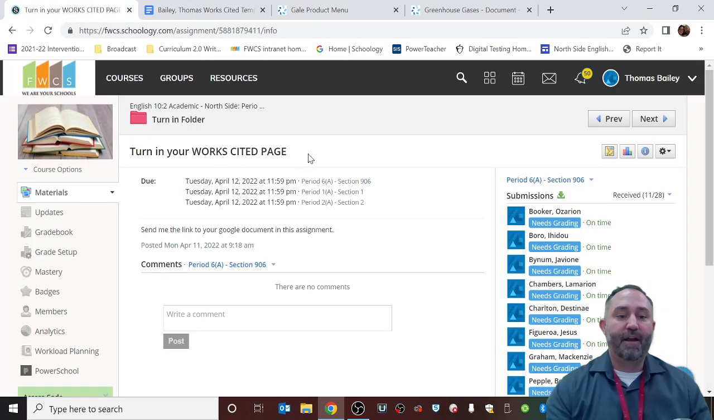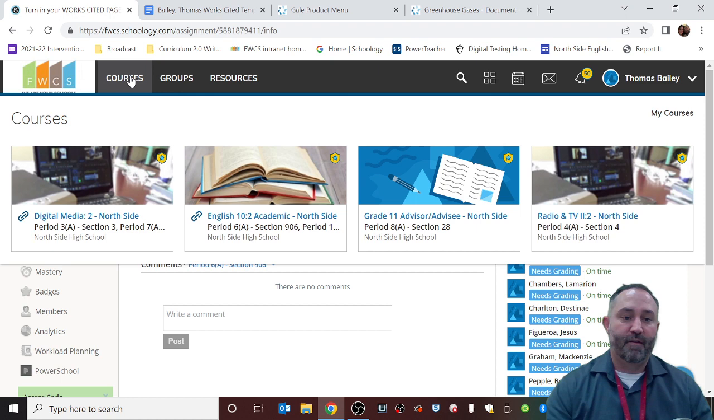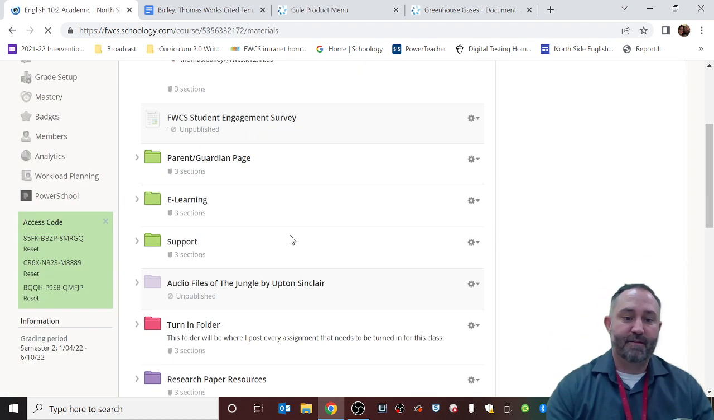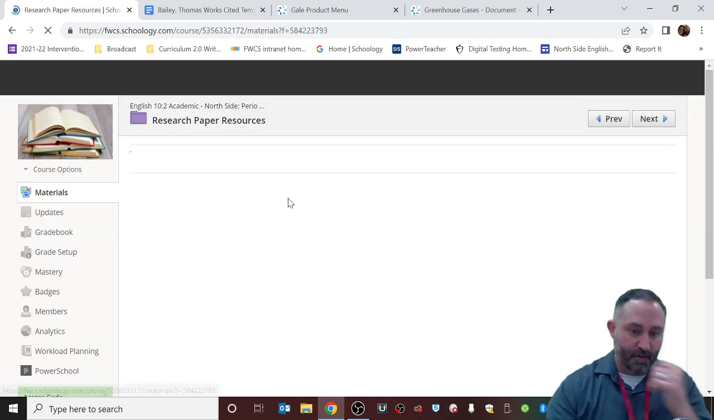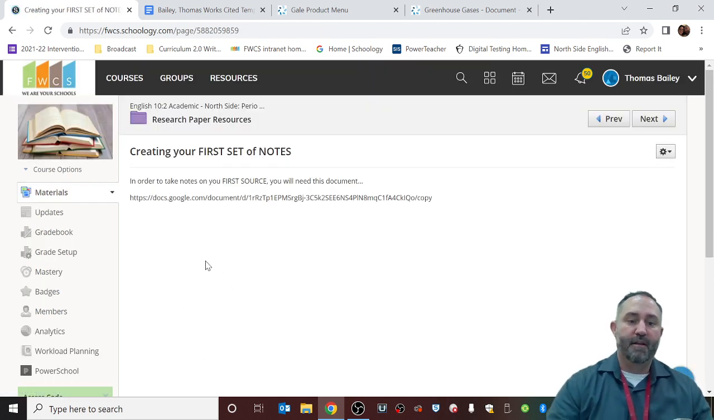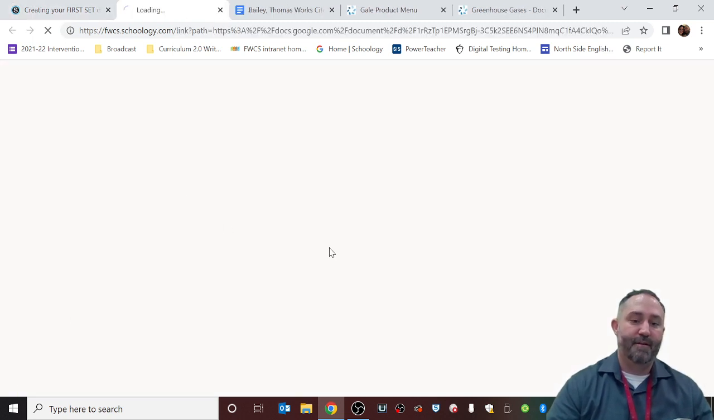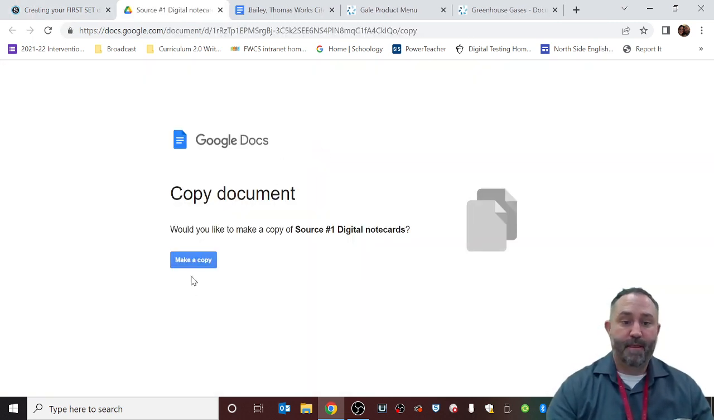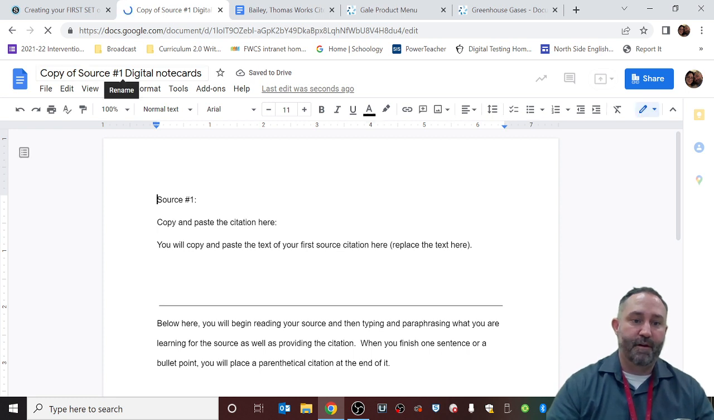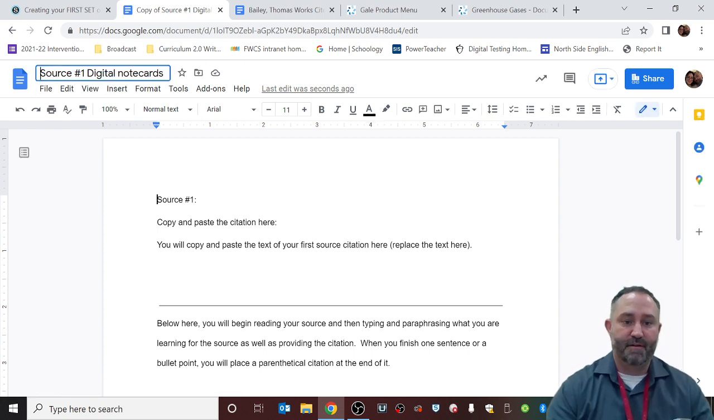So the second thing that needs to take place is if you go back to the English 10 page and you go back to the research paper resources, what you're going to have to do then is click creating your first set of notes. And in this one, I have also created a document that I would like for you to make a copy of. So you click here, you hit make a copy, and you'll notice it says copy of source 1. You can actually get rid of the words copy of and just go with that.